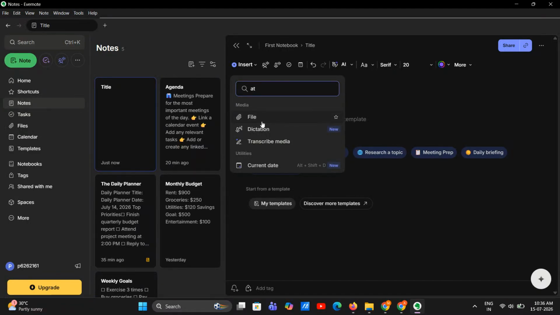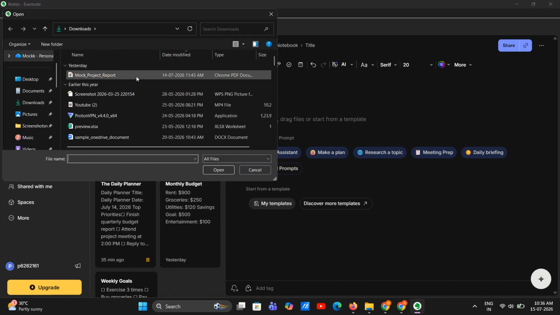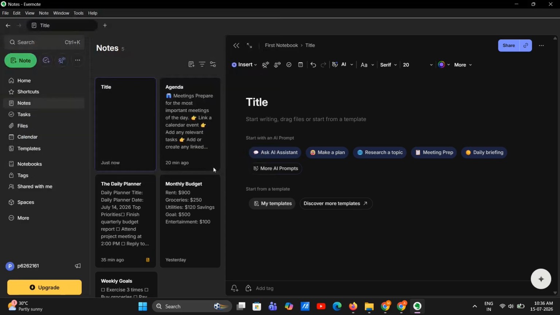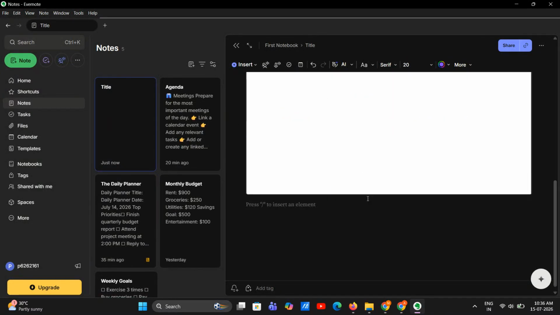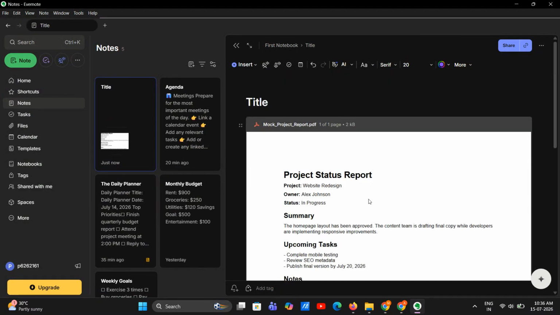After that, your device's file picker or file manager will open. Browse to the PDF you want to add, select it and click Open or Attach. Once you confirm it, the PDF will be added into your Evernote note. This is the best option if you want to upload a file from your phone, tablet or browser without dragging anything. After the PDF is attached, take a moment to make sure it uploaded correctly.